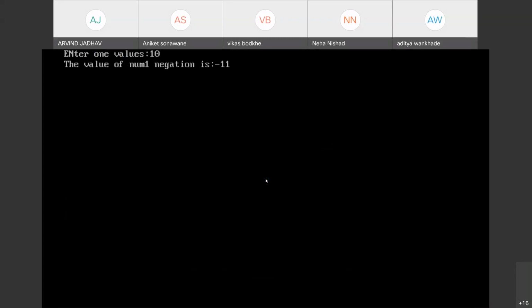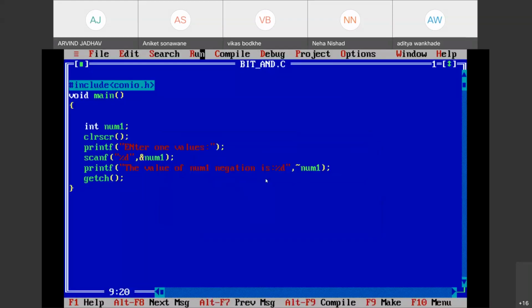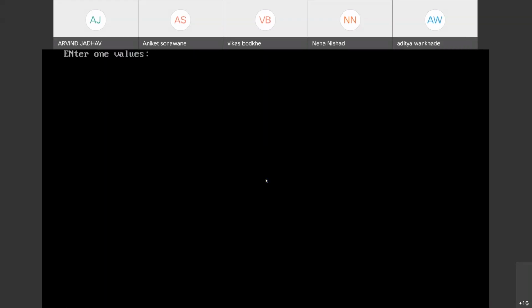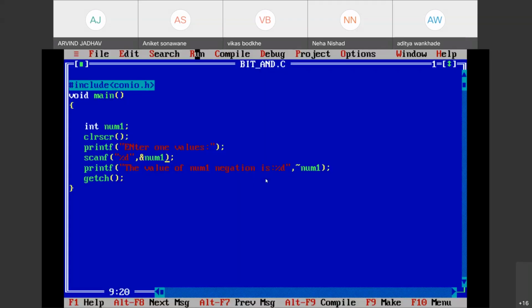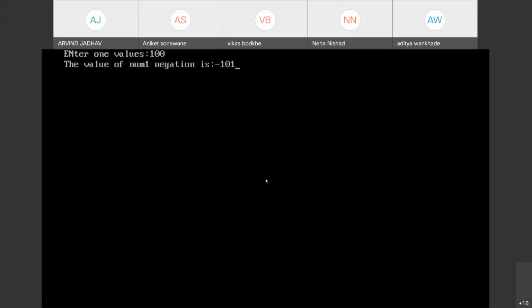So we get -11. Similarly, if we run it as 12, we get -13. Similarly, if we enter 100, we get -101. Okay, so you perform these operations and try to convert it.